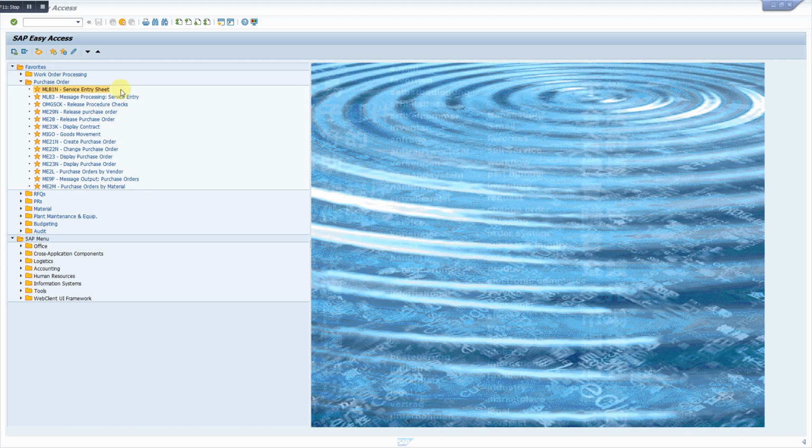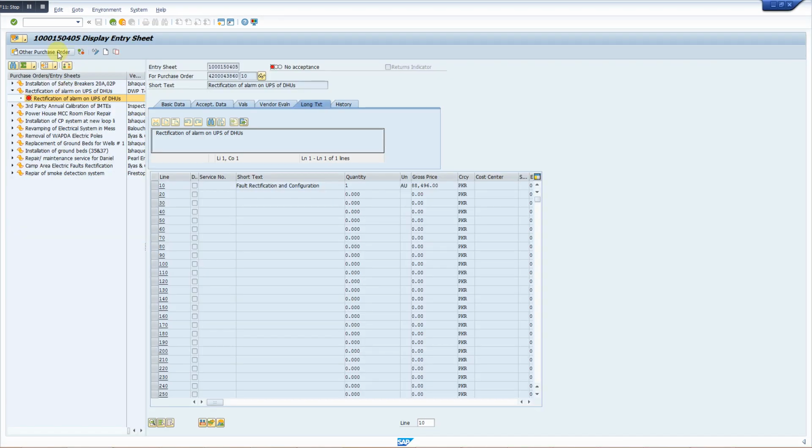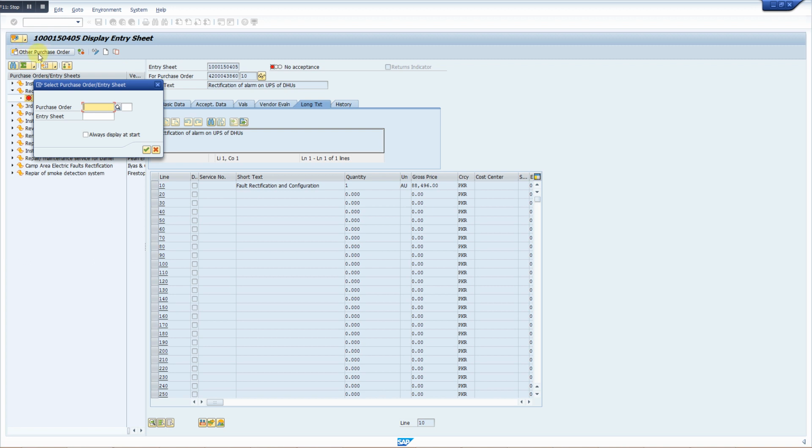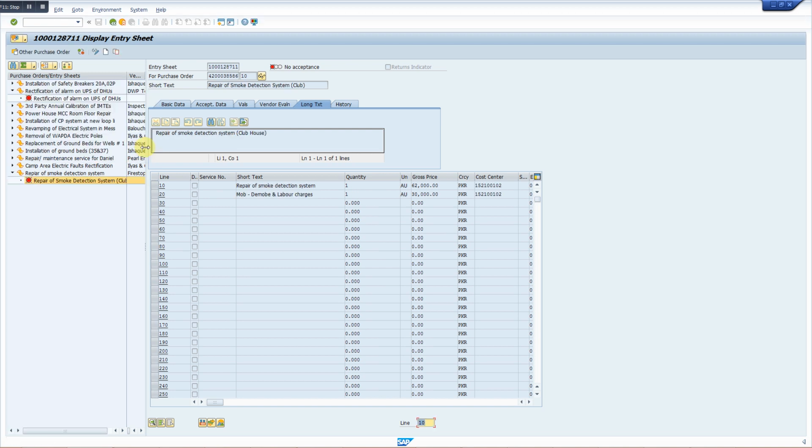Hello guys, now we will see how to check the service entry sheet status. So the command is ML81N. Here we will click on other purchase order and then we will give the service entry sheet name and click. So this is the service entry sheet here and the status is no acceptance.